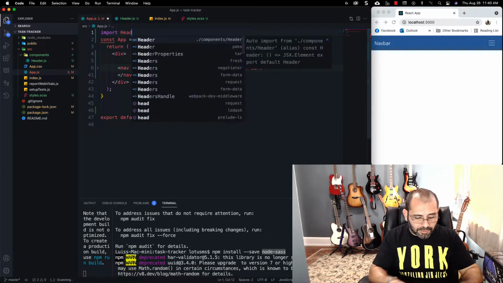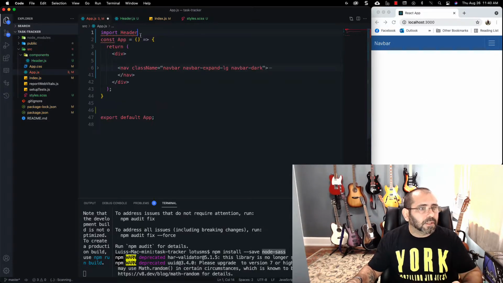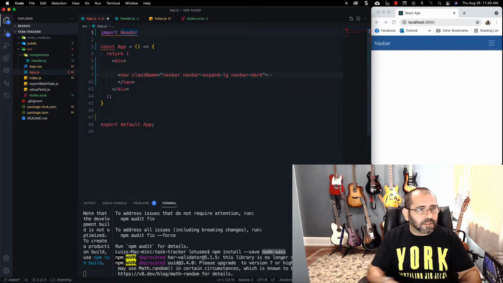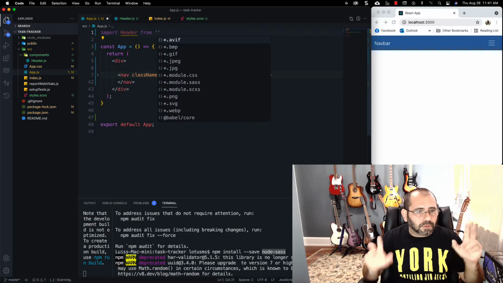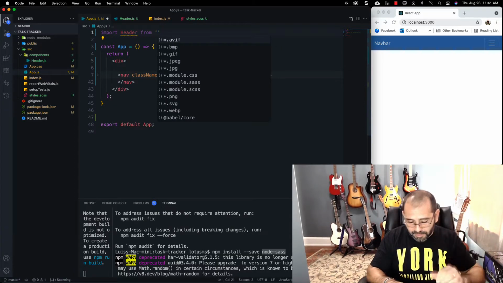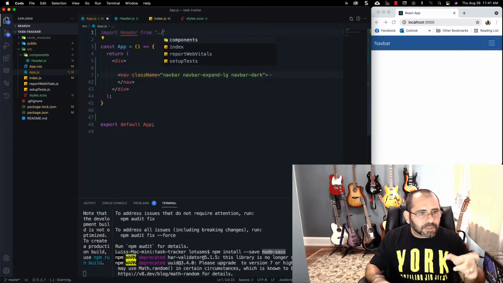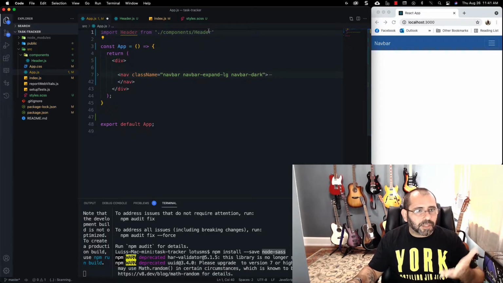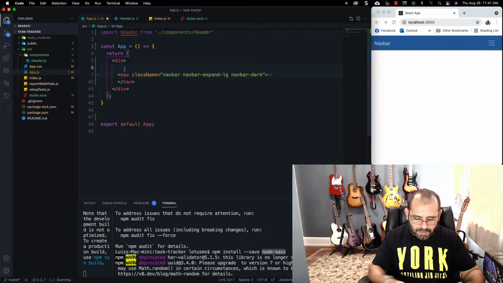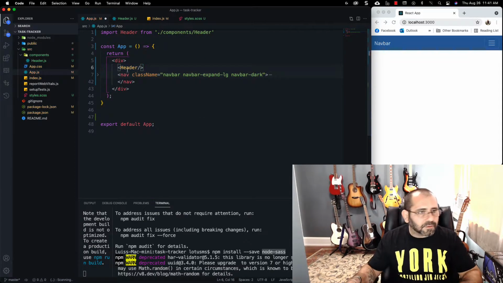So import Header, because that's what I named it. Import Header from, and then you have to put the quotes, because it's coming from somewhere. It's a path. We have to go back out a little bit to the components, and then there is the Header. So import Header from the Header file, and then we're just going to add it here to see. It's self-closing for now.